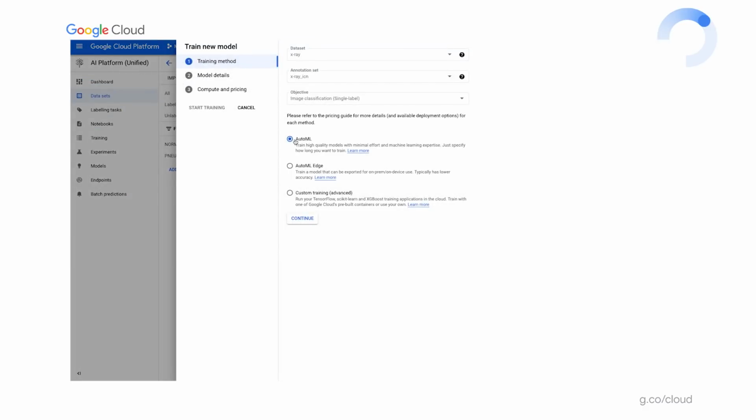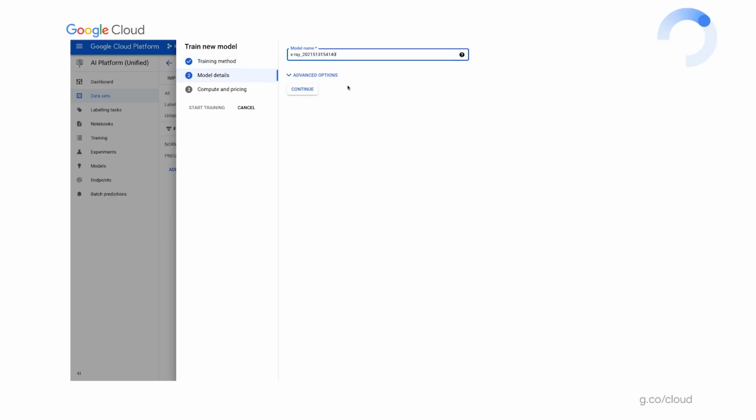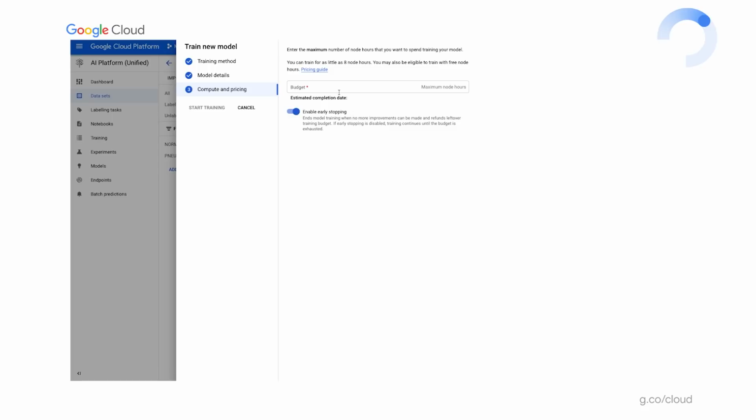And here we can specify if it's going to be maybe an edge model, but for ours, we'll just do one that's going to be hosted in the cloud. So we'll leave that. We give them all a name. It generates one for us, so that'll be fine. And then finally, how many hours we want it to train for.